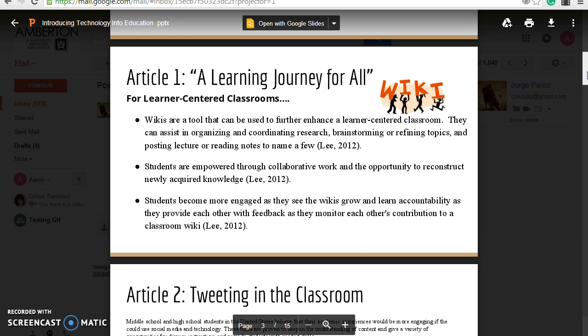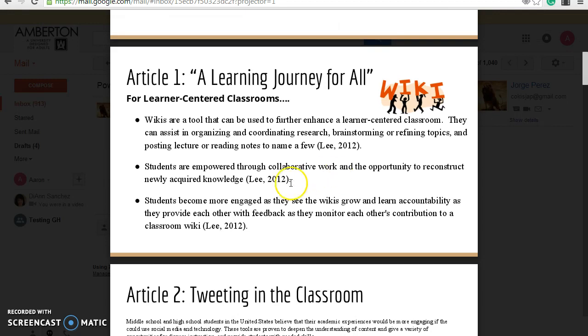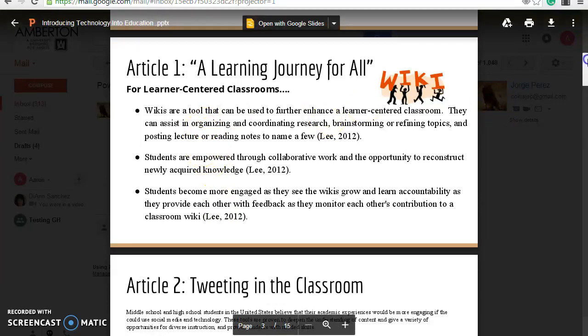I feel that students are empowered through collaborative work and the opportunity to reconstruct newly acquired knowledge and information. Students become more engaged as they see wikis grow and learn accountability as they provide each other with feedback, positive, constructive feedback as they monitor each other's contribution to a classroom. I got this information and I cite my resource, Lead 2012, article. This is my article number 1.